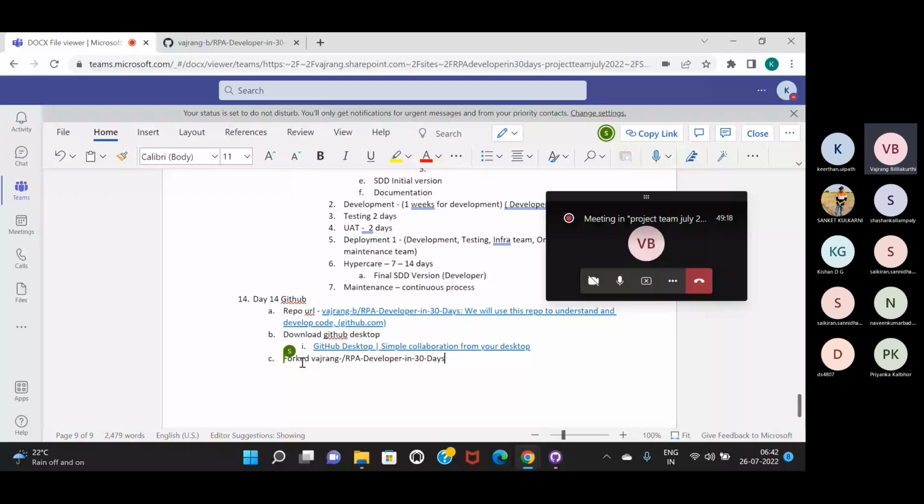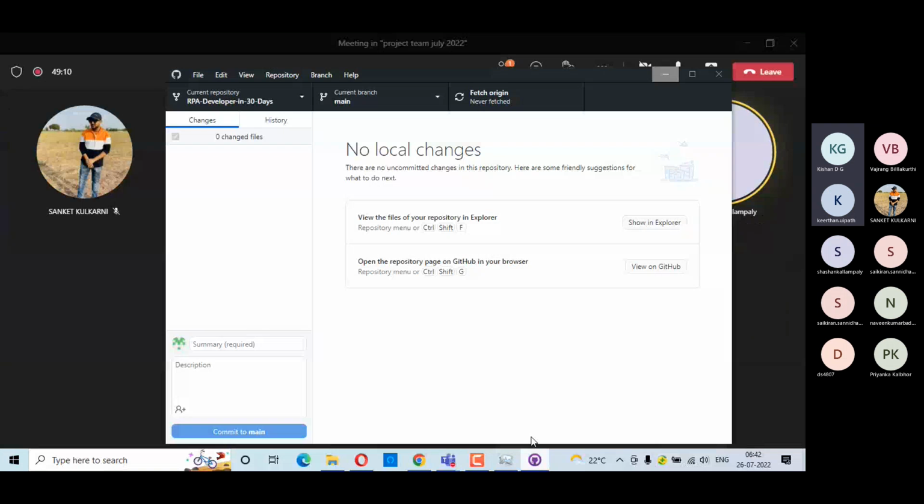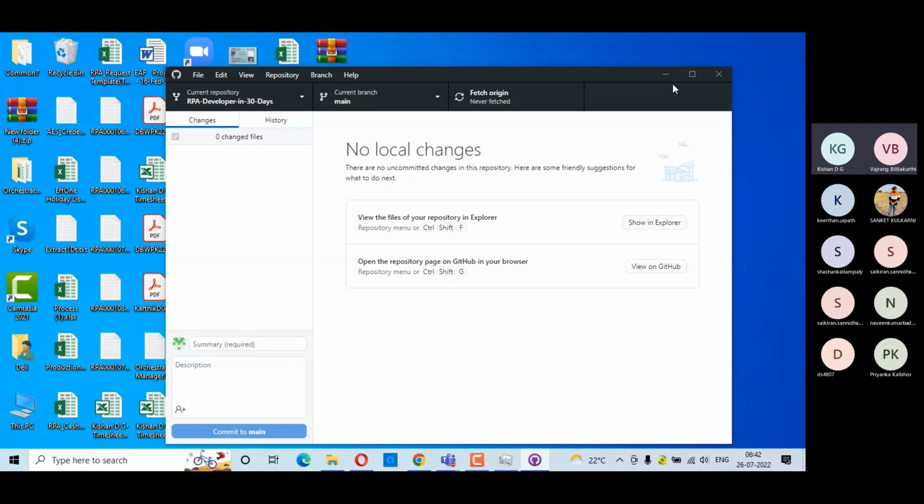Priyanka, Sai Kiran, Kishan, Naveen, all have me. It gets signed in after that. I'm not getting what. Share your screen, buddy. If anyone wants to share the screen, please share. Okay. Once I'm sharing, it came here after logging in.